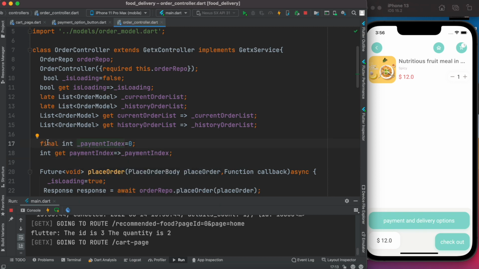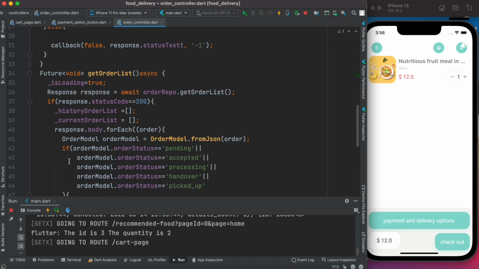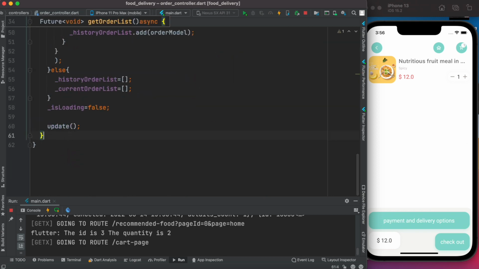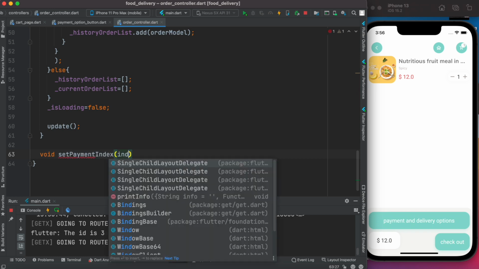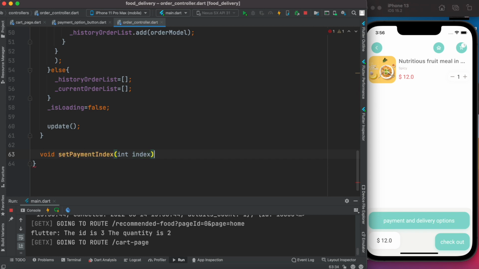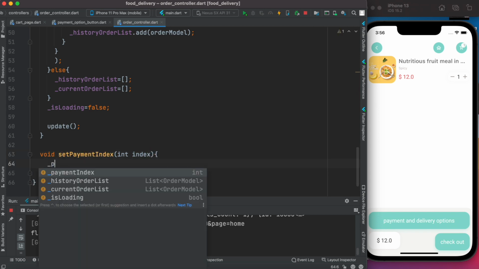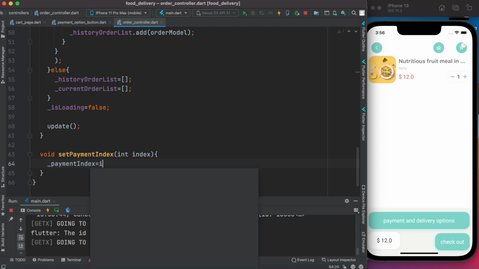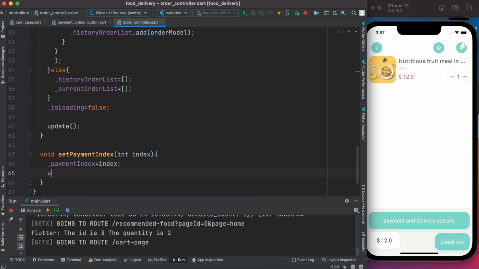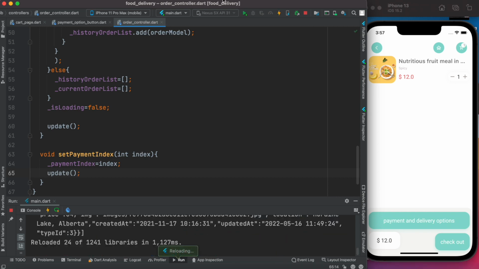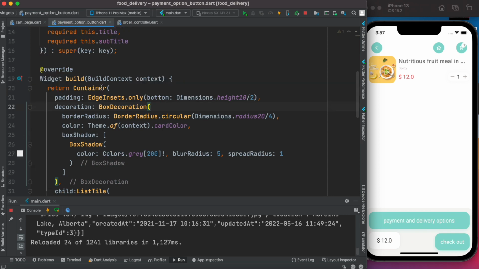Well, we don't want to make it final because we'll have a method to set it. So now we'll declare a new method right at the bottom over here, and the method name is setPaymentIndex, and we'll get int index. Okay. Now over here we would do payment index equal whatever the index that's been passed. Then we'll update the UI. Okay, now this part is pretty good and pretty easy.